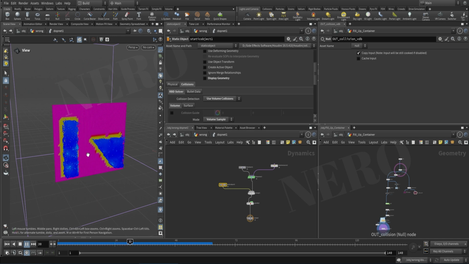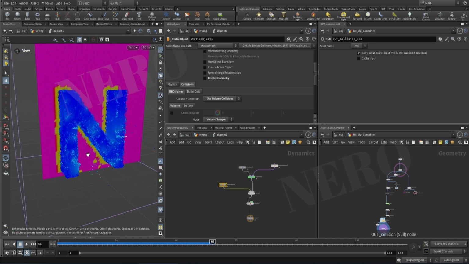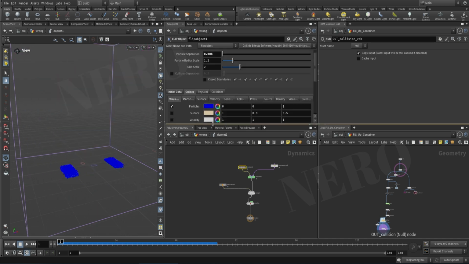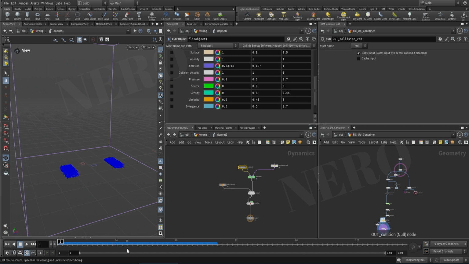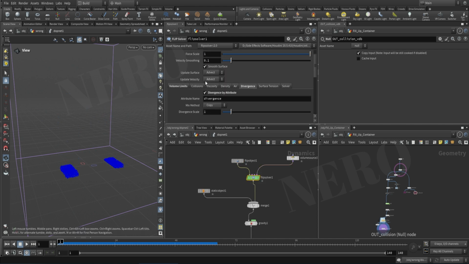But we are facing another problem. You know what? It's jittering. It's blowing my mind. See all this craziness, we need to deal with it. We want to decrease it, make it calm when it fills up the tank. Okay, how to do it? There is a scale. This is just a multiplier for the divergence attribute.